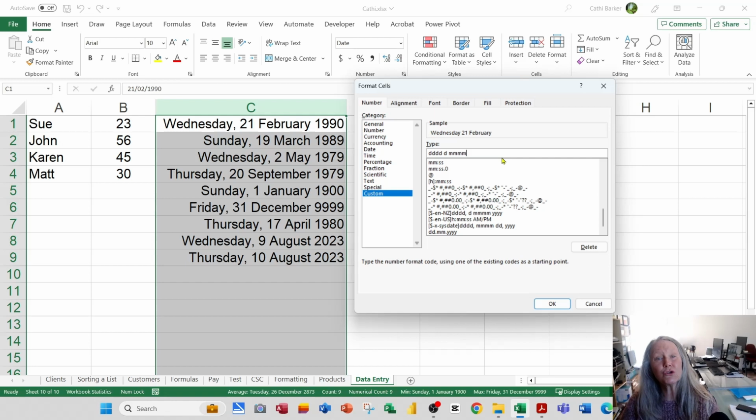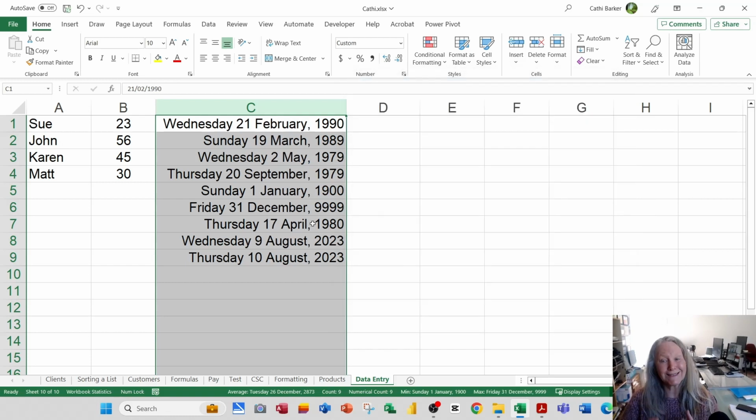You can literally control the look of your dates entirely by stringing together however you want to, D's, M's and Y's. Let's say I want a comma and then a space, and then I'll keep plugging the Y's until I get the years the way I want them. And if I go OK, then that has formatted those dates exactly how I want them. Okay, so I think we understand dates now. And of course, dates lean to the right because they're numbers.